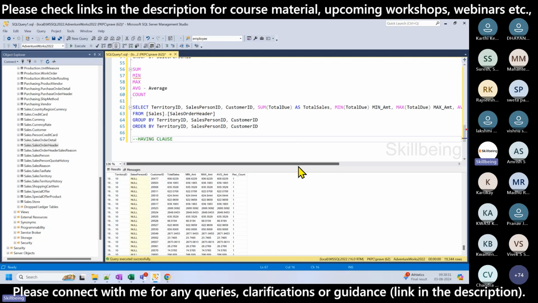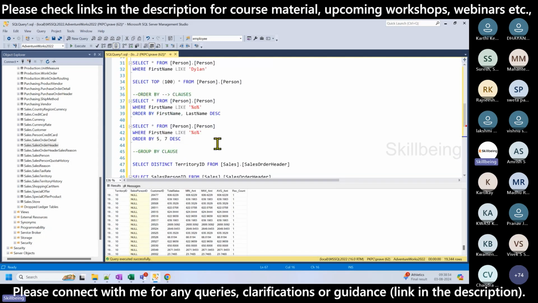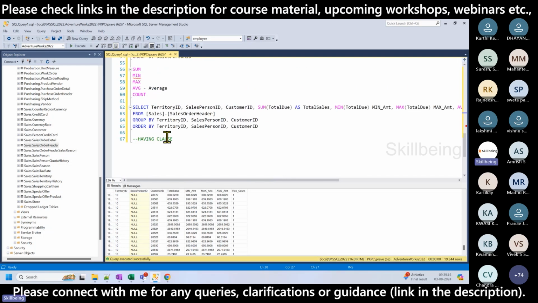Having clause. So we have this where clause, right? So where do we use this where clause? We use this where clause to filter the data directly from the table. Whatever table we have in the from clause, to filter the data from this from clause, we use the where condition. But we use this having clause to filter the data which is aggregated using the group by.